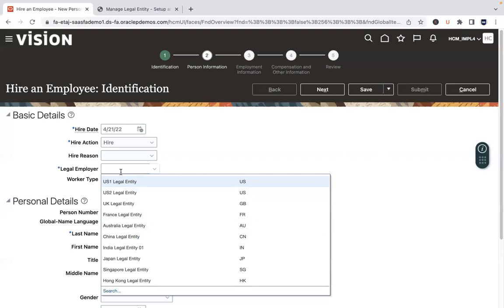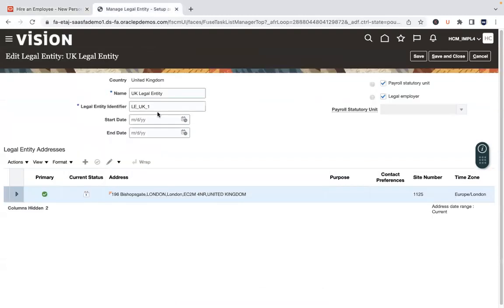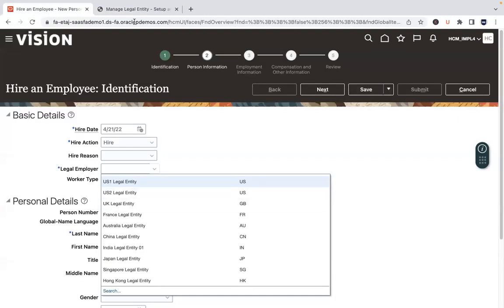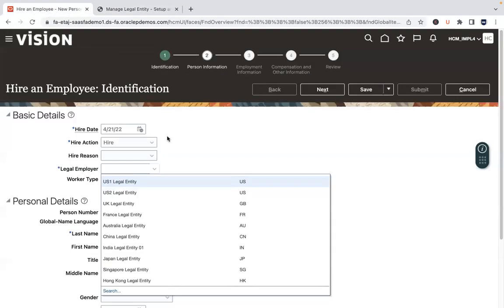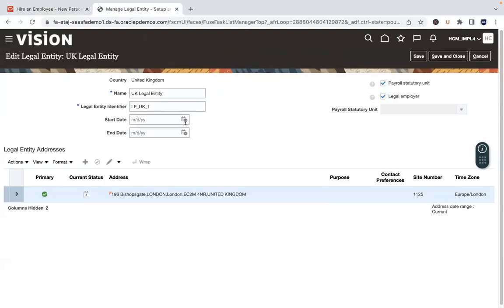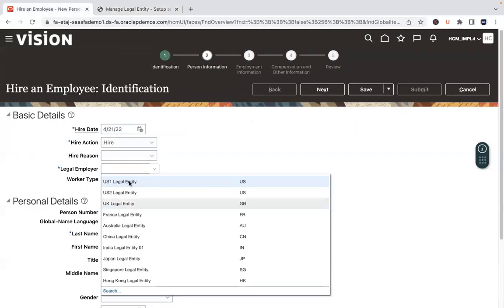Okay, and in the legal employer, you will only see the legal entities. You see a list of legal entities here, right? You will only see a legal entity in this particular drop down if the legal employer checkbox is enabled. So what does that mean? That means, when you create a legal entity, only if you say that yes, they are legal employers, and they also do payroll statutory reporting, or payroll tax reporting, will such legal entities appear in the drop down when you want to hire people.